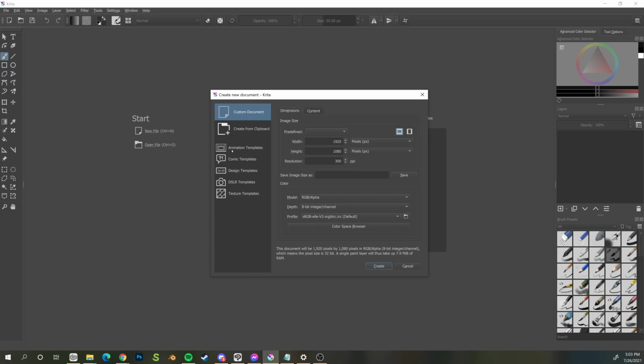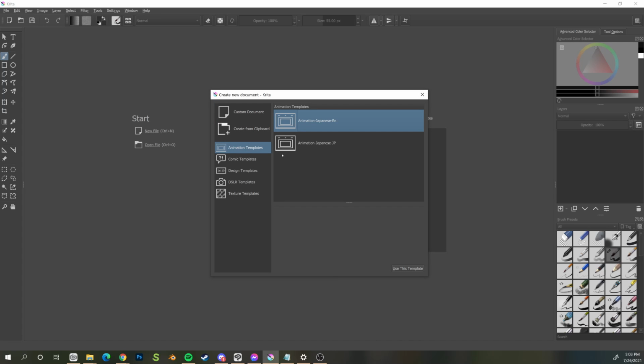Okay, so what you want to do is start out by clicking a new file. You might be tempted to use these animation templates. You are more than welcome to. They're a little bit more complicated than what we're going to do here. So I might recommend following along with this, and then instead, afterwards, maybe messing around once you understand some of the more basic tools available in Krita's animation capabilities.